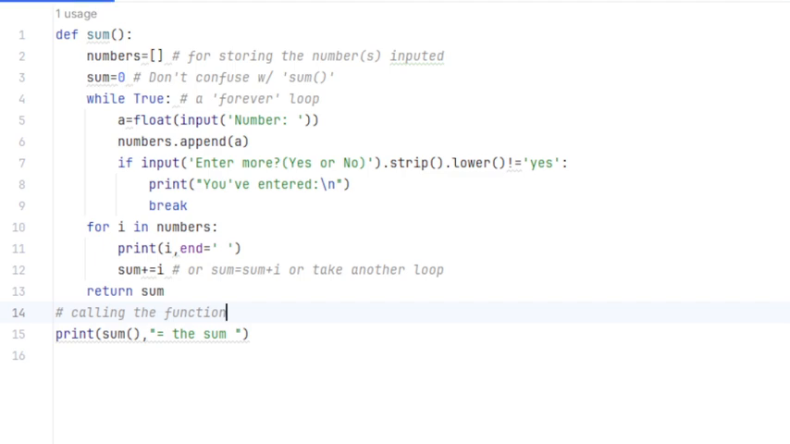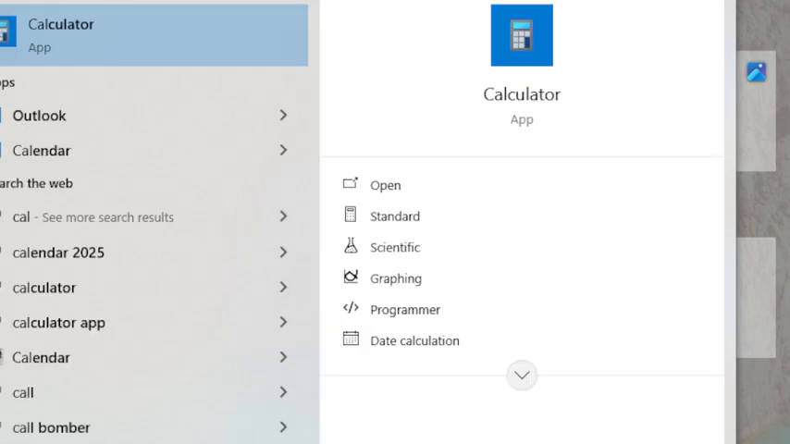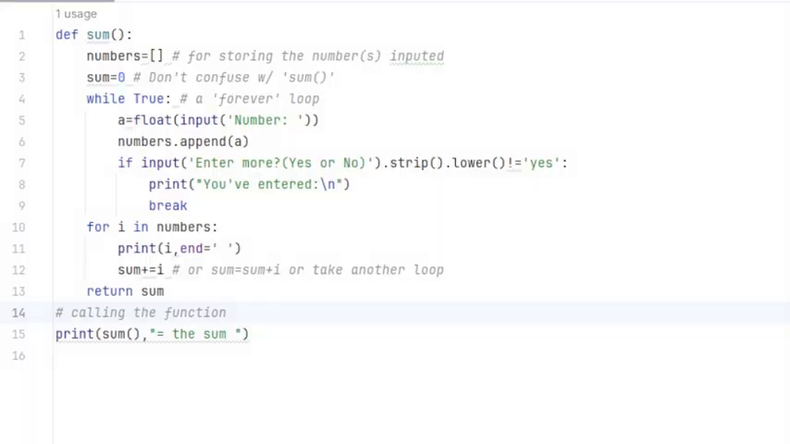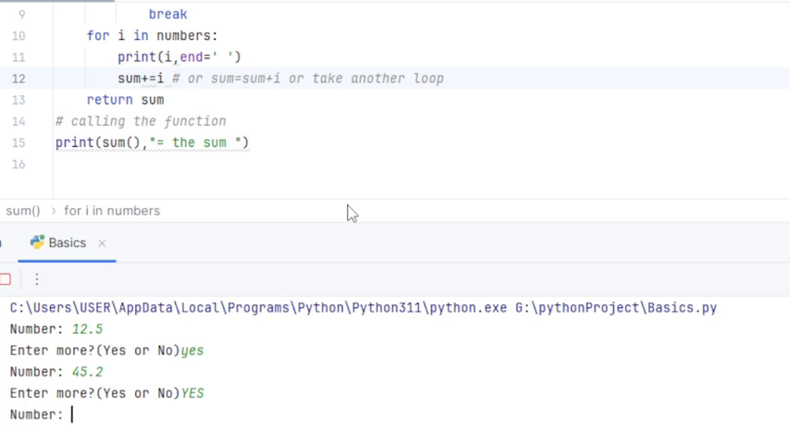We just have to change this file to the current one. Let's take the calculator. Yeah, here, this one. Let's run the file. Checking the number, 12.5. Yes. 45.2. Yes. It will convert it to lower, and just to avoid any confusion we did that. And then we enter no.